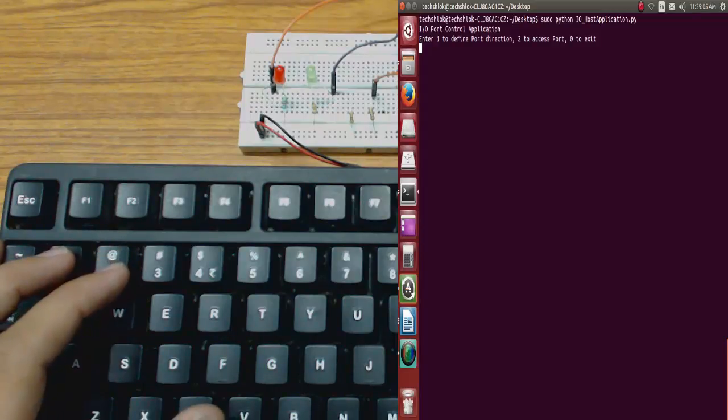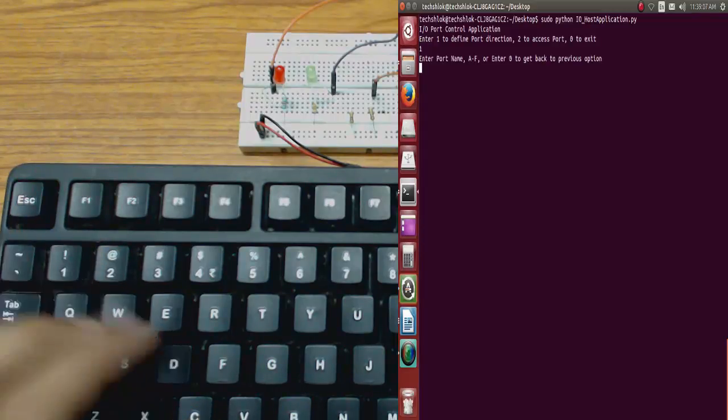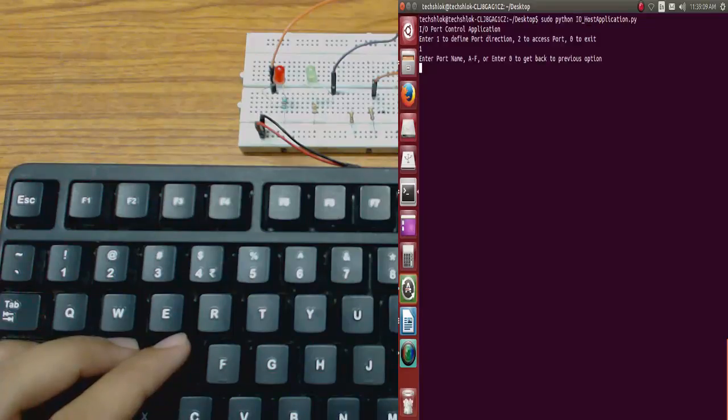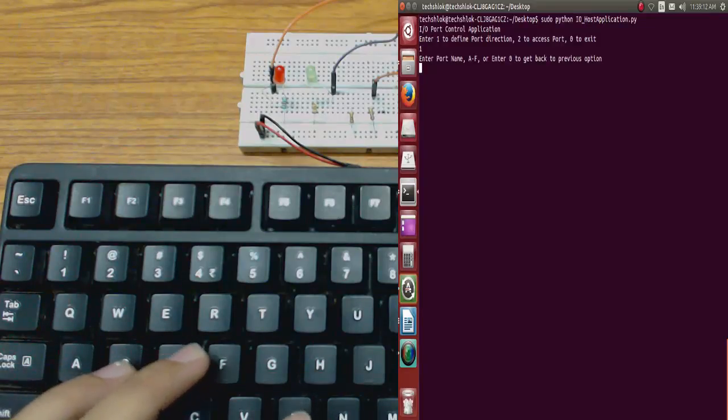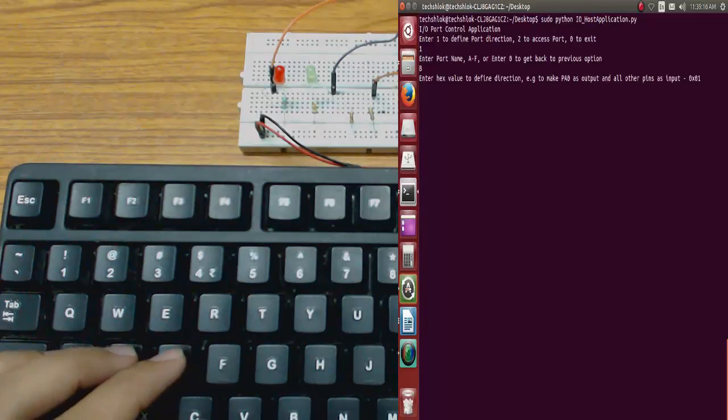So option 1 to define port direction. Now we need to enter the port name. First we will change the port direction of the port B. Now the hex value for the data direction. We will make the PB4 pin as output pin and all other pin as input pin.